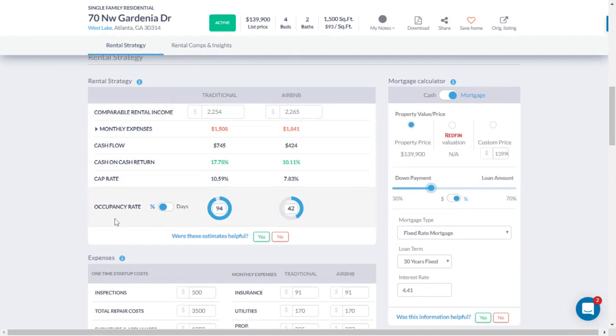Next, you can see the occupancy rate as a percentage or as the number of days for which you will be able to rent out your property in a year. From the data we've gathered from Airbnb, here is the expected occupancy rate. But if you are able to optimize your listing and push your occupancy rate up, you will immediately see how this will affect your rental income, cash flow, cash-on-cash return, and of course, cap rate.